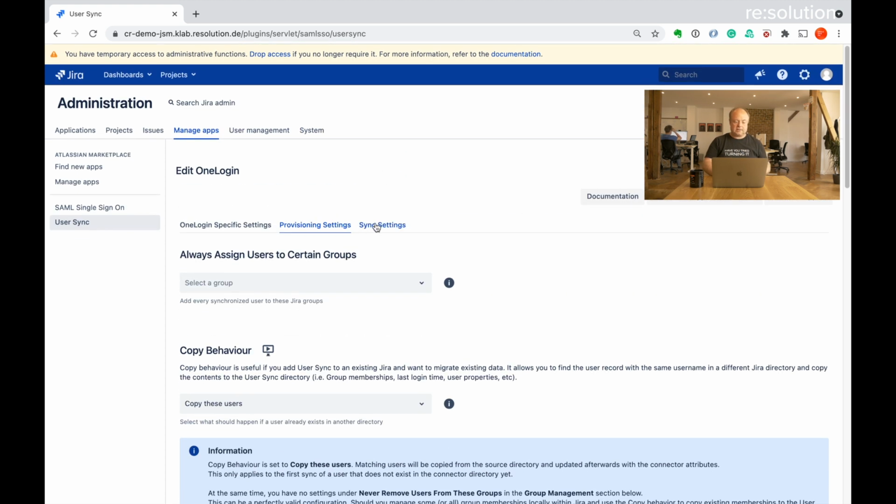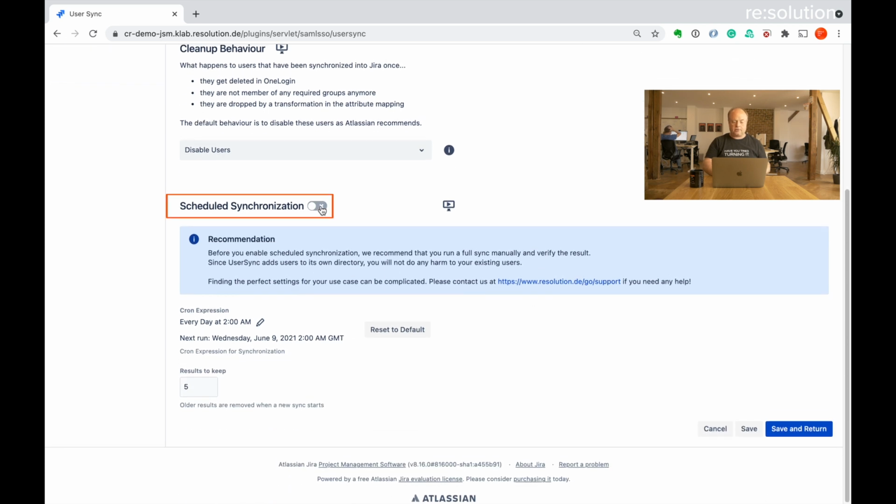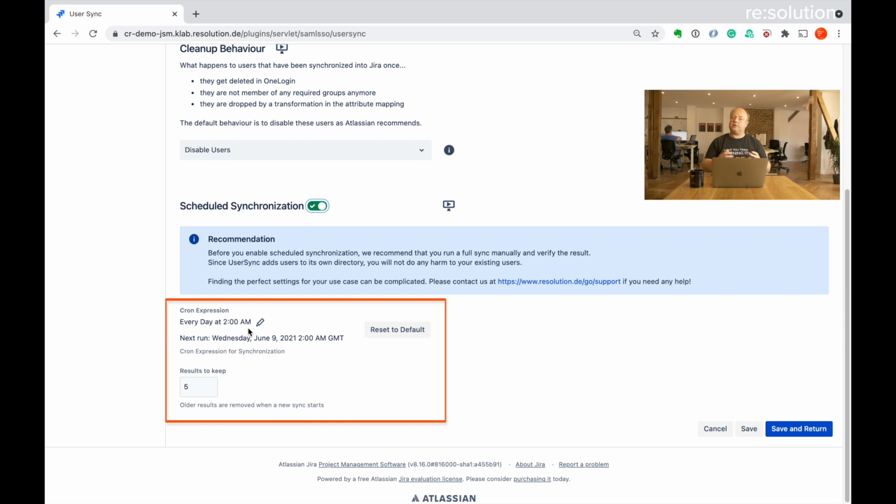So let's go to the last thing, which is sync settings. I'm going to turn on scheduled synchronization. By default, once an hour, we synchronize all users. That's a cron expression, so you can adjust it to your liking.